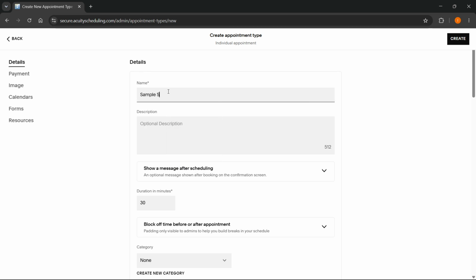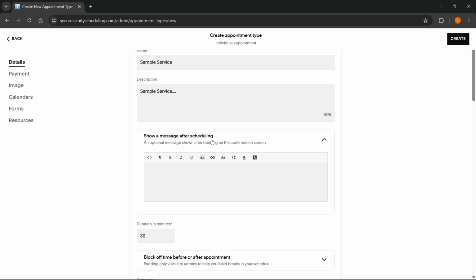I'm just going to name this one sample service like this. And then of course, you can give it a description as well. So you could just type in whatever is relevant. Here you can of course customize. You can show a message after scheduling if you want to, so you can just type that in. You can also add an image if you want to.